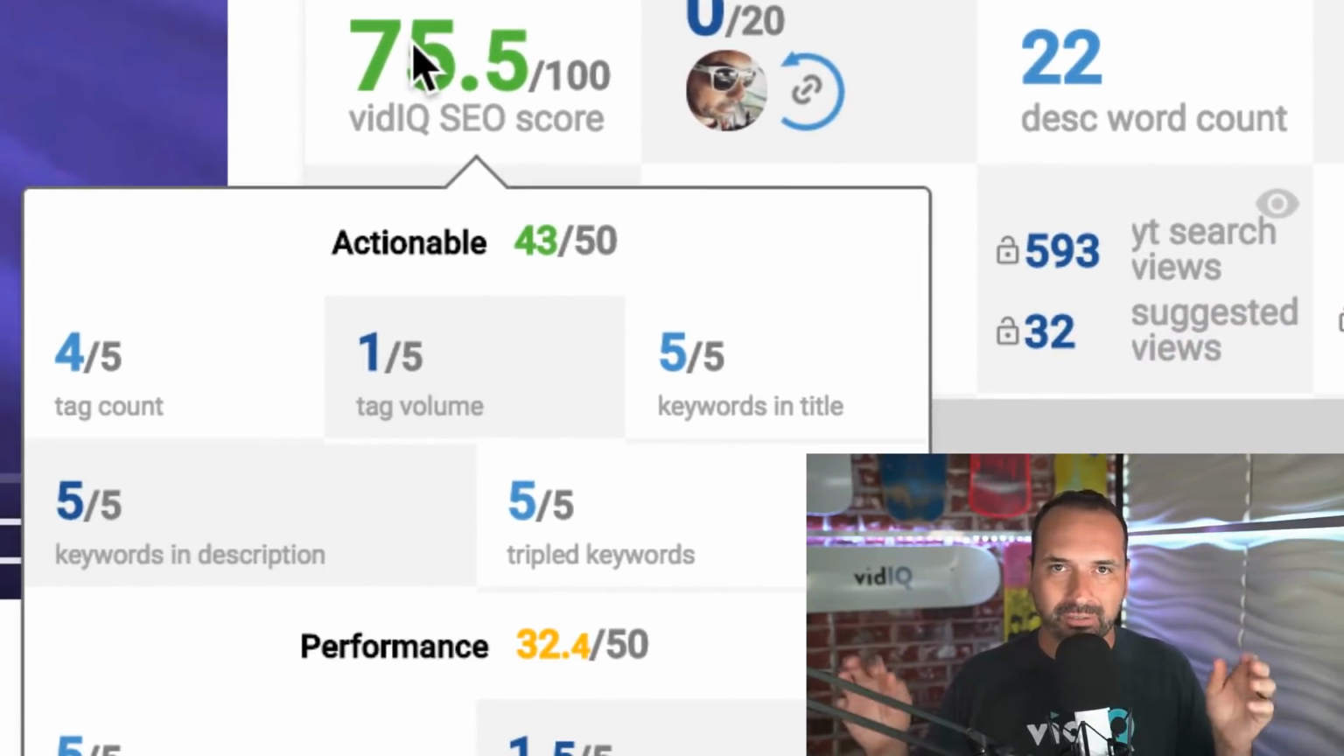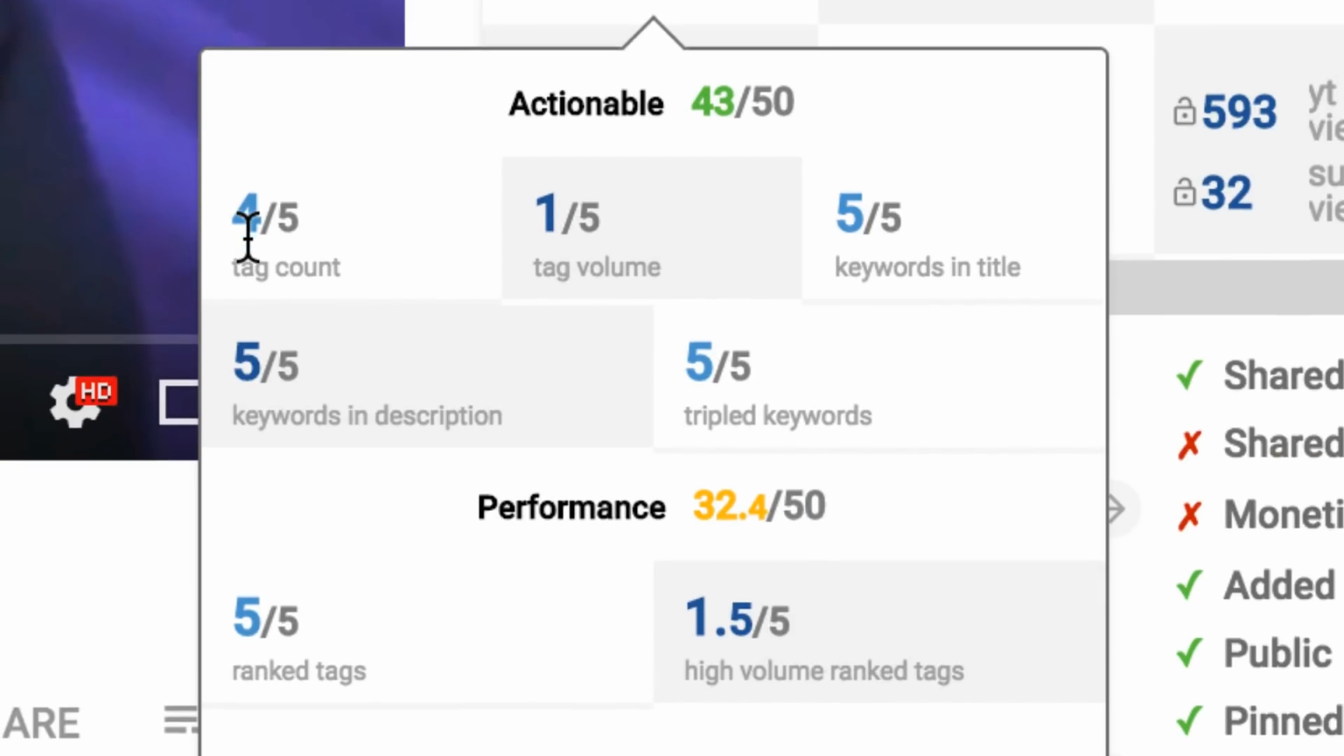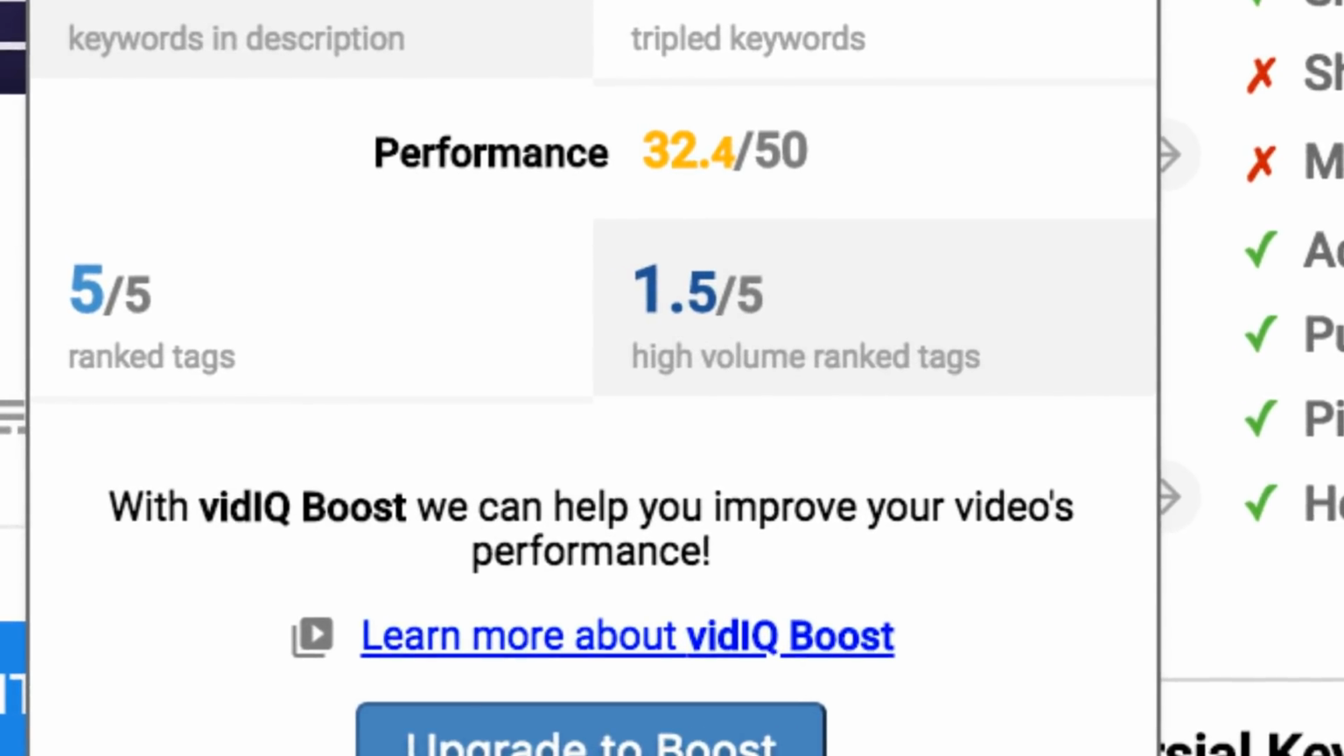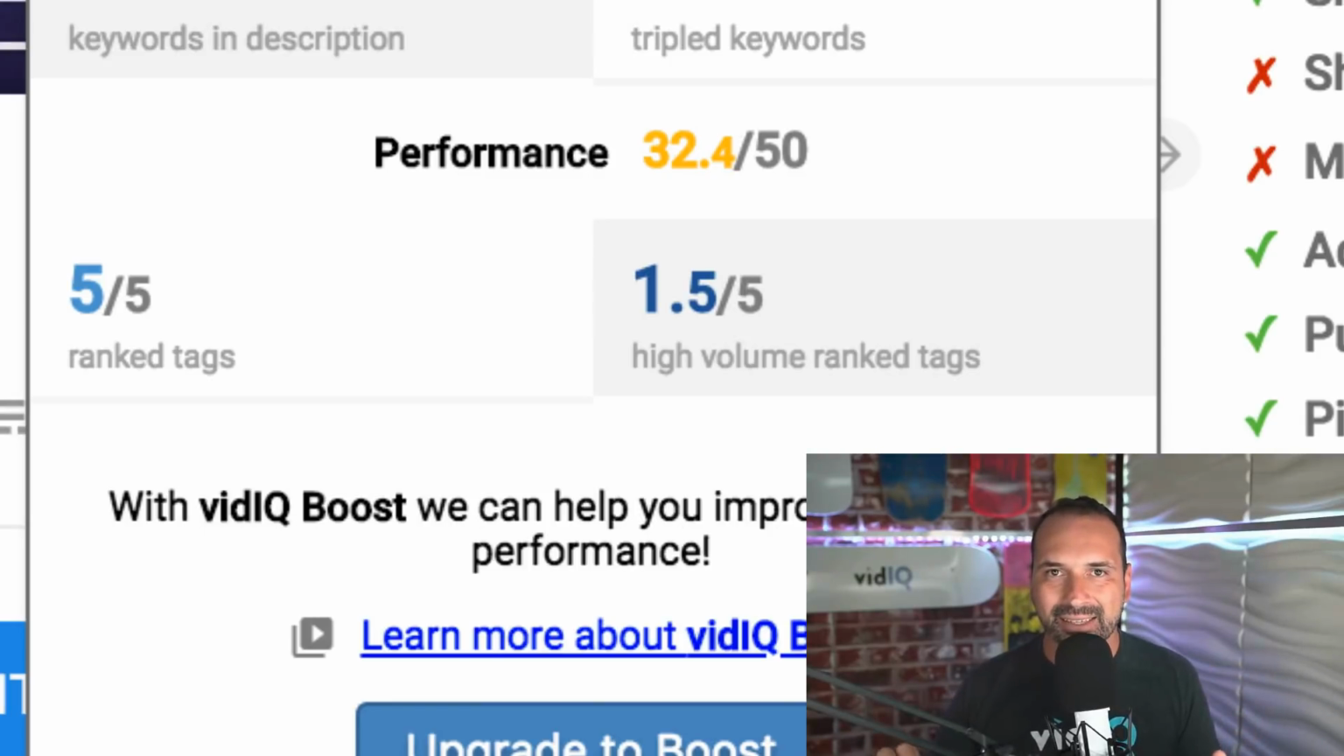Alright, the next section is SEO. There are 5 types of actions you can take to improve your video SEO. The first is tag count. This shows how many tags you're using. Tag volume shows how many tags you're ranking for. And then we show you how many keywords are in the title, how many keywords are in the description, and then your score for having the keywords in the tag, title, and description, or what we like to call tripled keywords. The performance section is based on how your videos are doing in the real world, based on the tags you're ranking for. Ranking for high volume tags is the gold standard and it's really difficult to do.